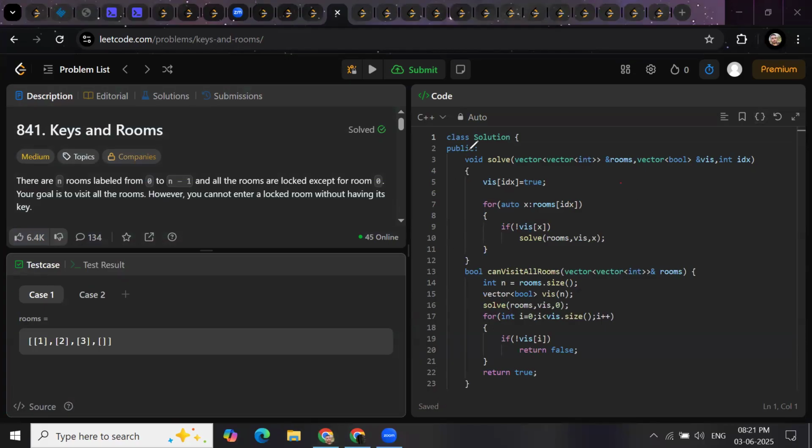So I have made a recursive function, which is a DFS function. So let's start from the main function. Here I have taken the size of the rooms and created a visited array of size n, and called this DFS function, and provided the rooms and the starting room, which is 0, and passed the visited array to mark it. So it will come to this.